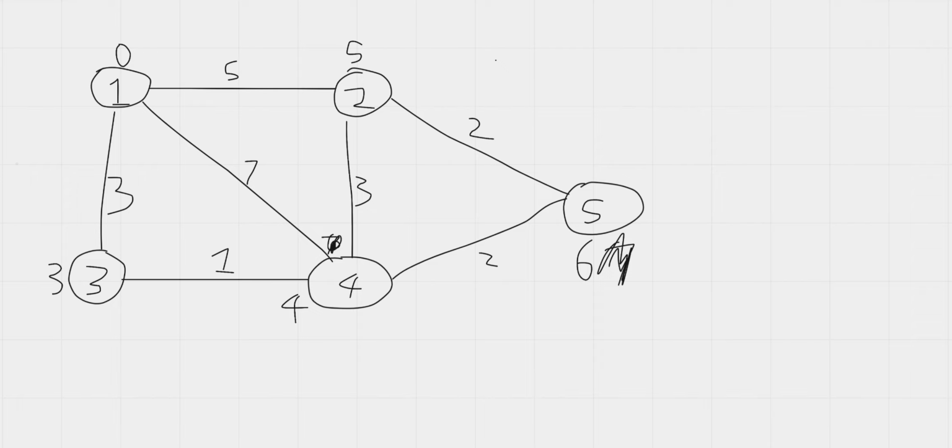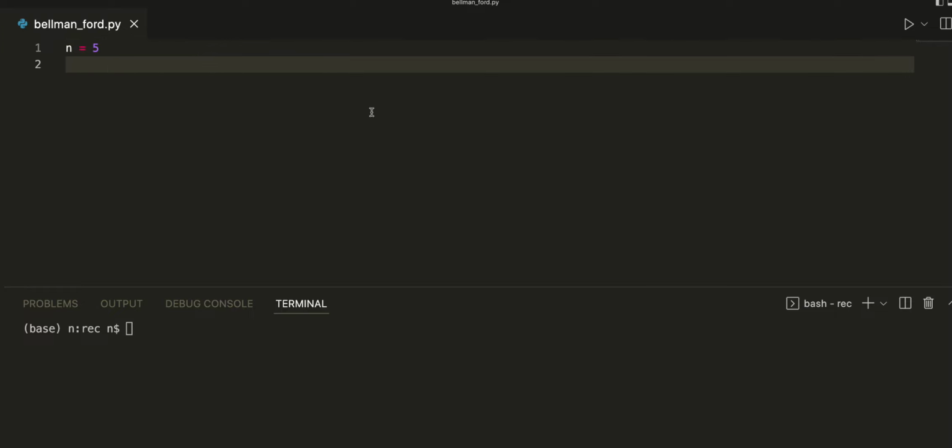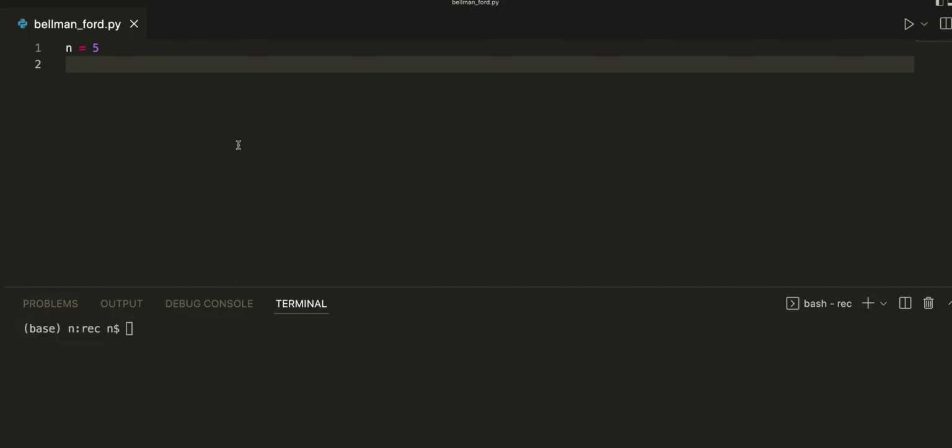So let's see how an implementation of this would look like in Python. First of all, we have n. n is going to be the number of nodes, and here we have 5 nodes, so n equals 5. And then we have a number, say let's do x. x is basically going to represent the beginning node that we are checking. So let's do 1 since we are doing this.